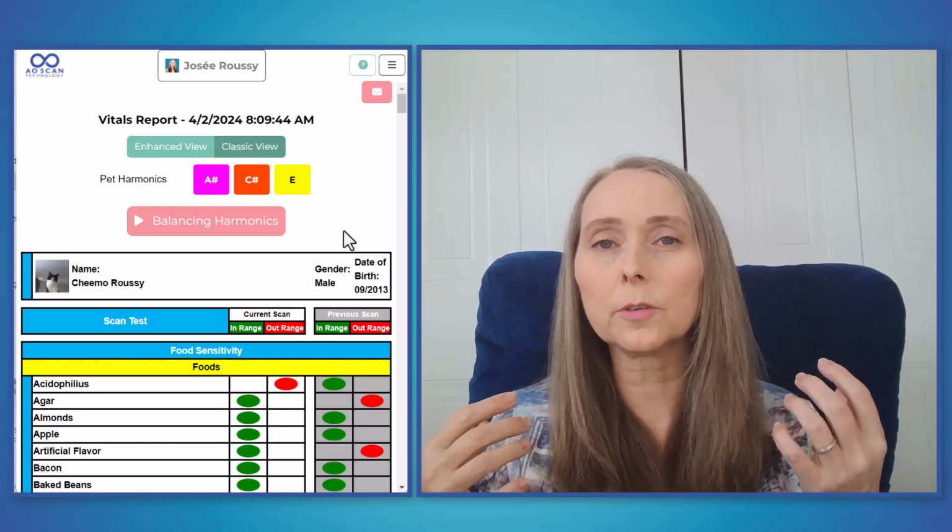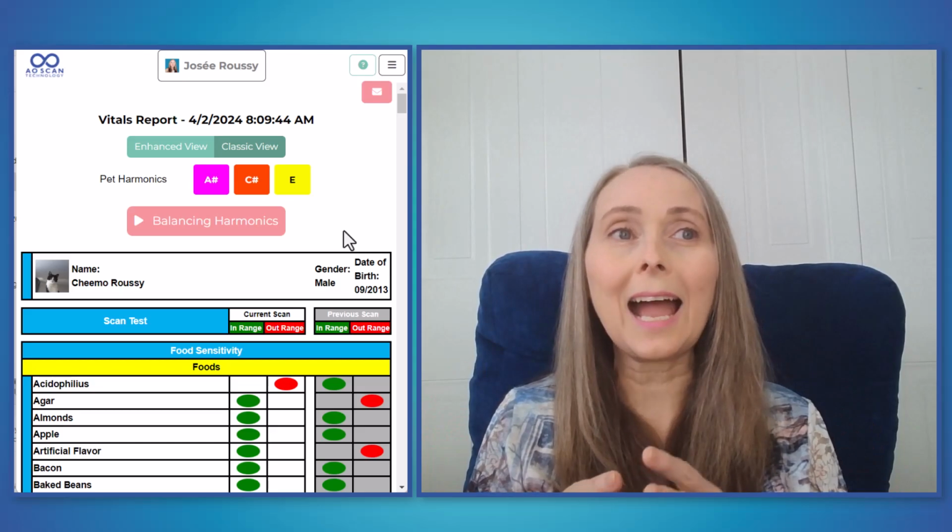Because the pets do not have an inner voice scan, the balancing harmonics are wrapped into one with the vital scan. So they do have pet harmonics. It's 3 as opposed to 4, and 3 minutes each. And just make sure when you play them for your pets that you don't put the volume too loud. And of course, they're not going to be wearing any sort of headset. So this is not as efficient as when you listen to balancing harmonics with a headset, but it's still valuable.